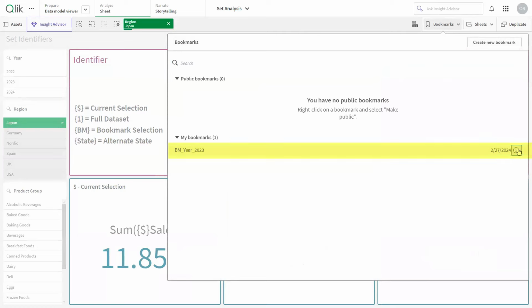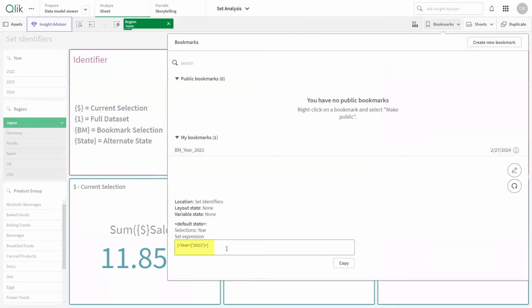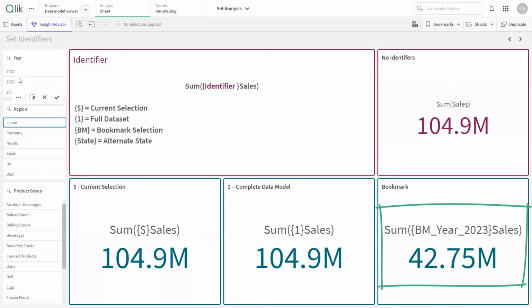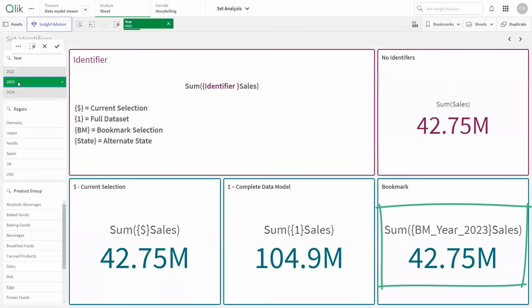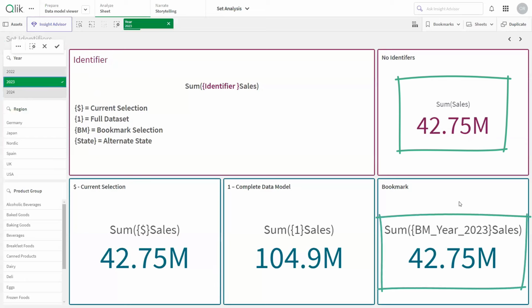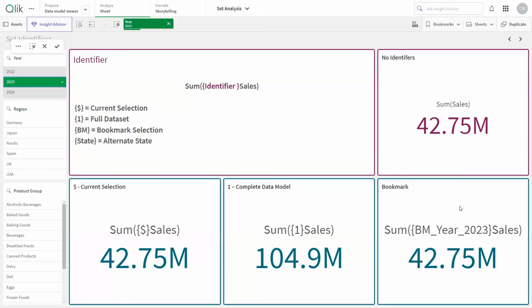I've saved a bookmark where I've selected the year 2023. What that means is the identifier pre-selects 2023 and then the equivalent of a 1 connected to it. So it doesn't react to any of the other selections that I make. Selecting 2023, you'll see sales for 2023 are 42.75, and that's the same as the bookmark is showing. Okay, so this is kind of the first step of set analysis.